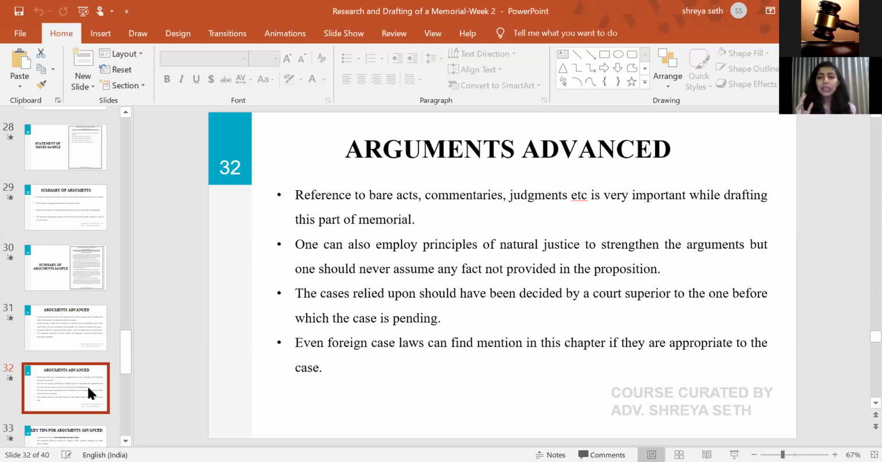And the cases which you rely upon have to be from the court which is at par or from superior courts. So of course, if the matter is before the Supreme Court of India, you can definitely rely upon high court judgments, but they will have a persuasive value. So it's always prudent to refer to most of the Supreme Court cases because they will have a binding value on the case that is in front of you.